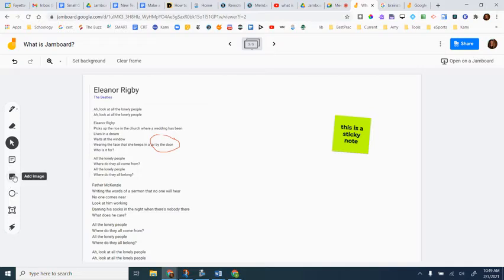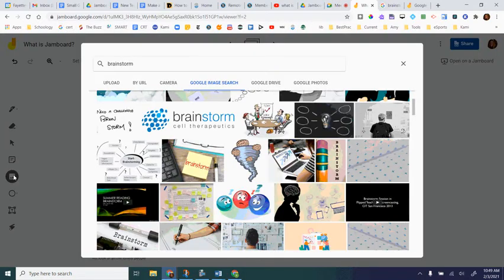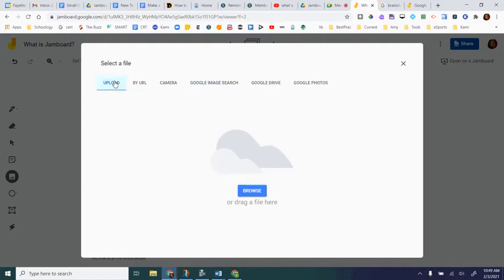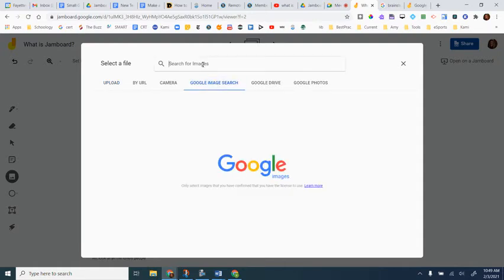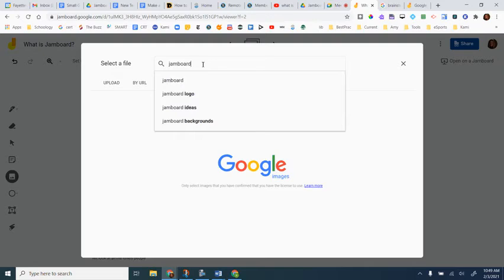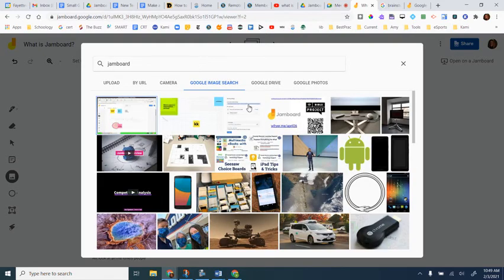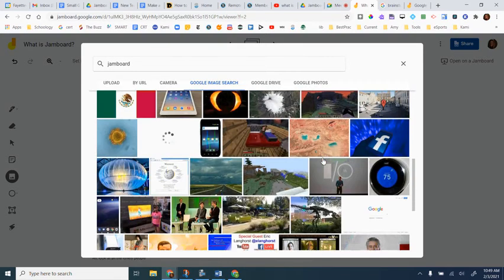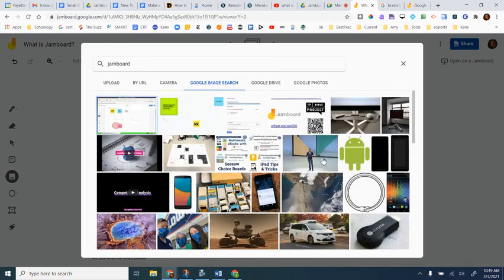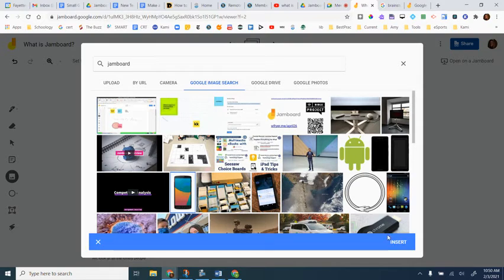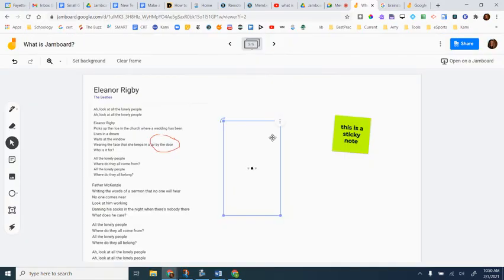This icon right here allows you to add images to your Jamboard, and you can do this by either uploading directly from your computer. If you know the URL of a picture, it will grab it. You can use your webcam to take a picture. I can also do a Google image search right in Jamboard. And the nice thing about this is it will only bring up copyright-free images. So if your students were searching and you were concerned about copyright, it would be a non-issue here. But if I want the picture in my Jam, I just select it and hit insert, and then it's added to my Jam.